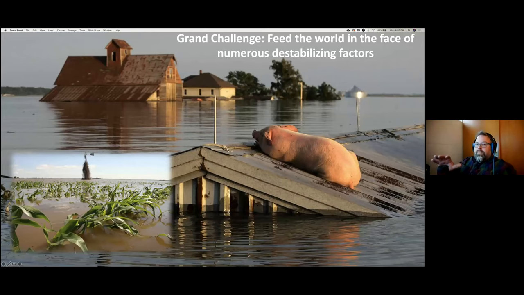This is pretty common these days, to see these kinds of slides start a presentation, right? Everybody is leading off their presentations these days with the big concern of the grand challenge of feeding the world, and how are we going to do that? And moreover, how are we going to do it in the face of all these destabilizing factors, like climate change and declining soil and water quality, pests becoming resistant to the different types of control practices that we have. So we have all these destabilizing factors in agriculture, and we've got to feed the world and this growing population in the face of them.